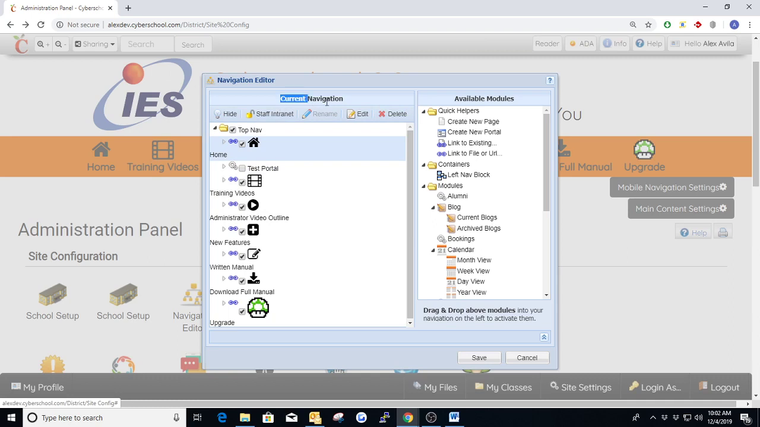All right, so this was the current navigation and what we can do with elements. You can also click and drag these around. That's perfectly fine.